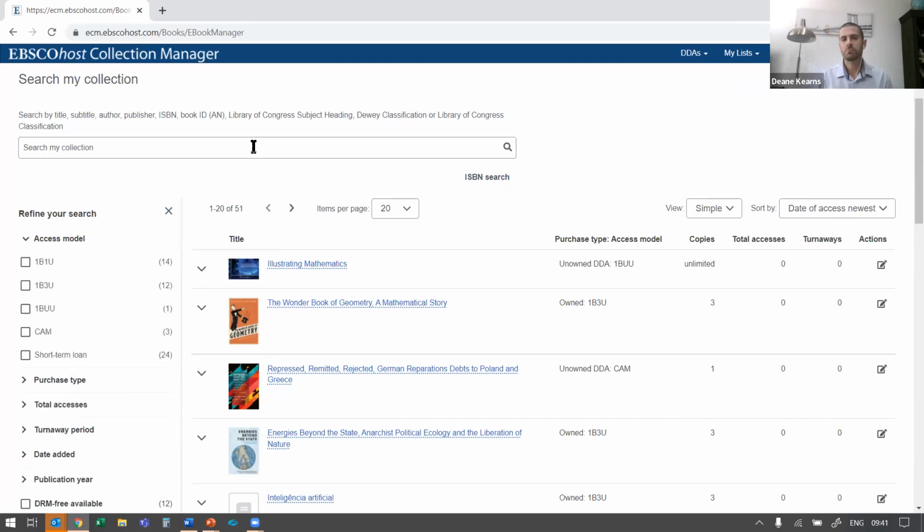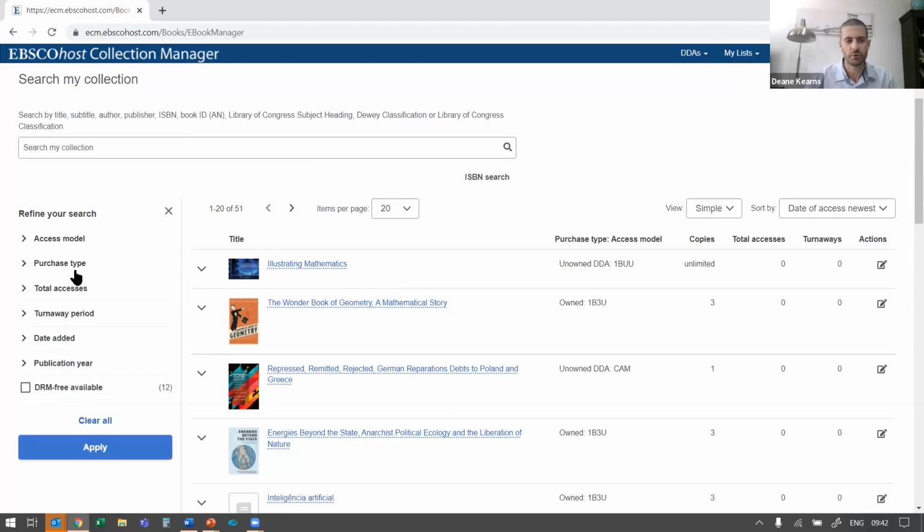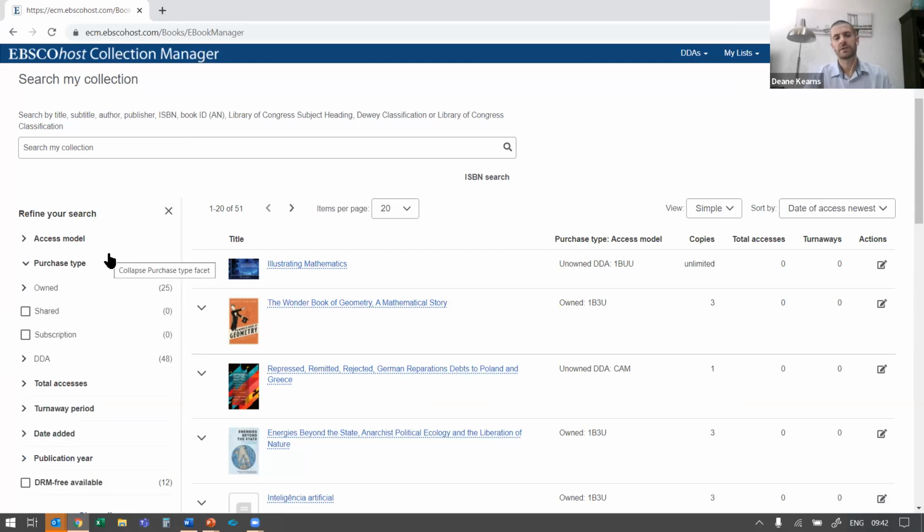So here you can actually break down and see how many titles do I have in a single user license, or how many unlimited user titles do I have? And in brackets, it will give you the count. So here you have 14 single users, 12 3 users, and 1 unlimited, as well as your concurrent access models and short-term loans. So as an institution, if you were looking to see what kind of usage am I getting on all my individual user titles, and am I getting lots of turnaways, you can limit just by the access model at this point.